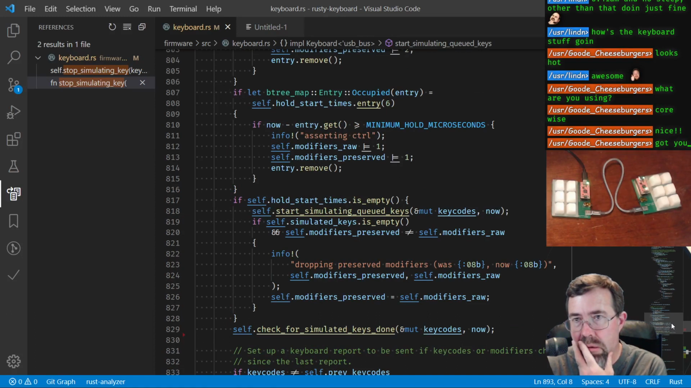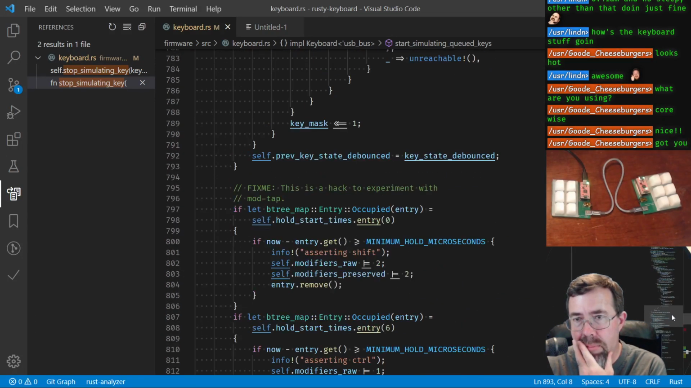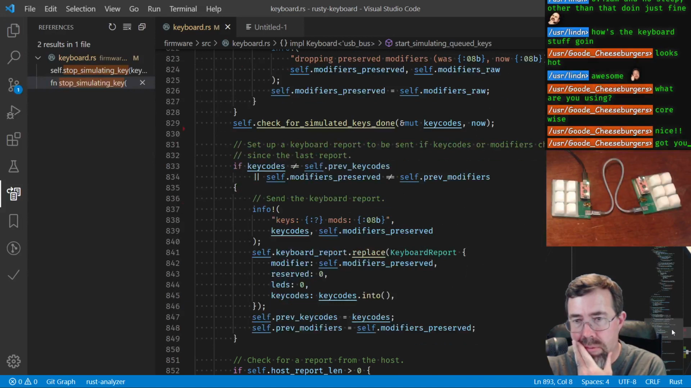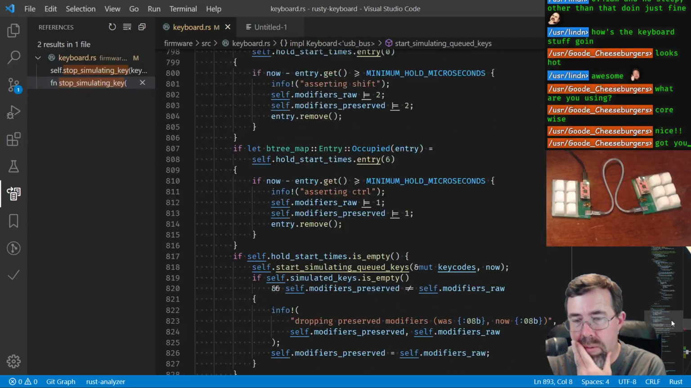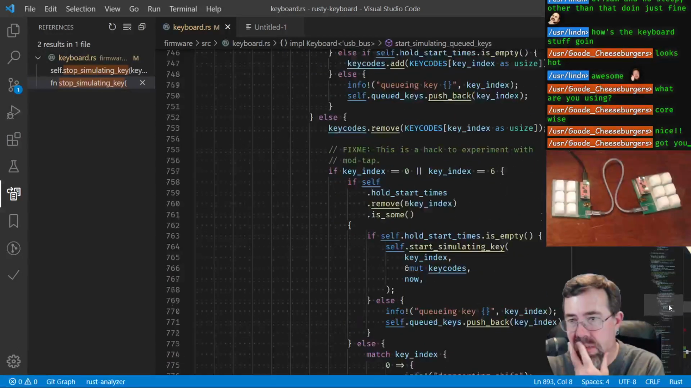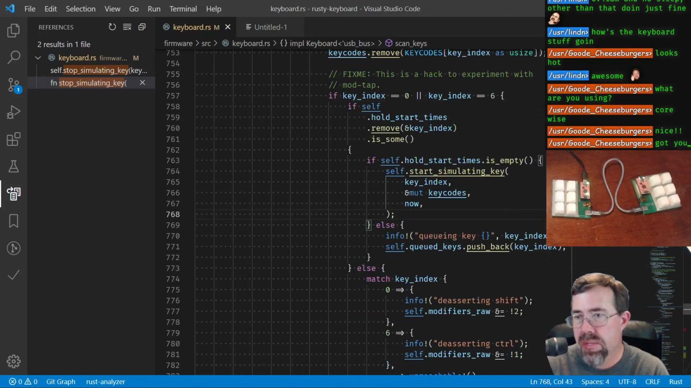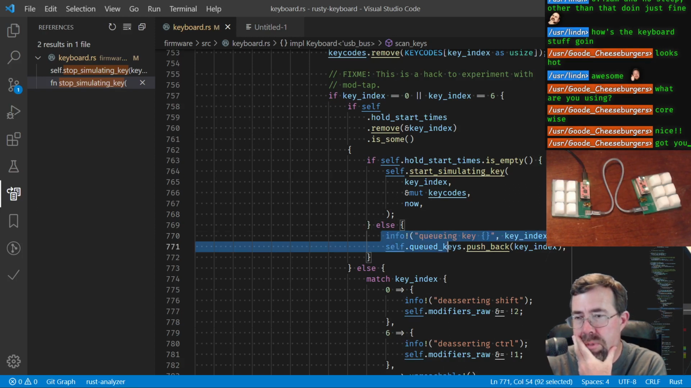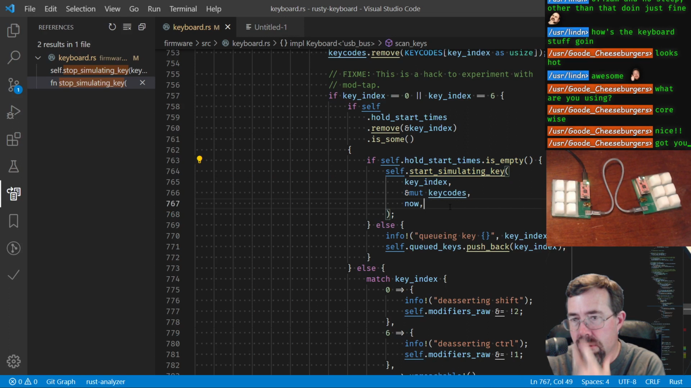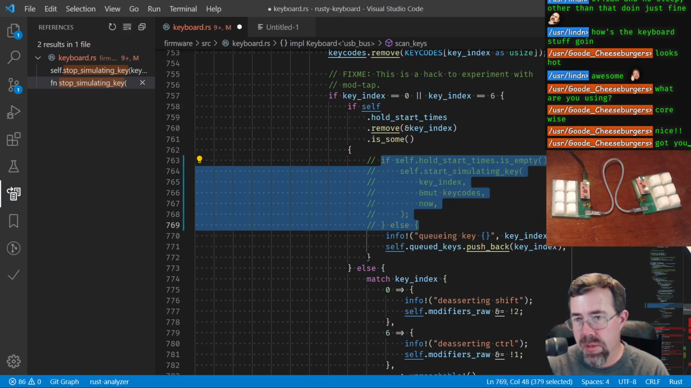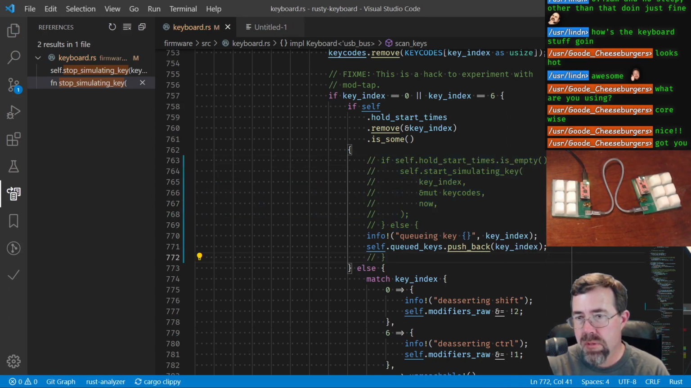So where is that? That would be around here somewhere. No, it's on key up, right? Yeah, it's right here. So instead of doing start simulating key, we want to do queue. That's what we're doing. Do we just want to do this always and do this never? Okay, let's try it. So that would just be commenting this out then. Let's see if that works.